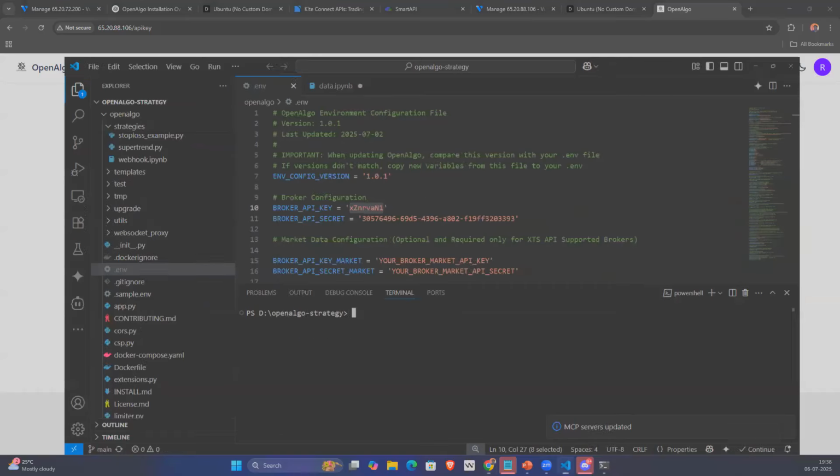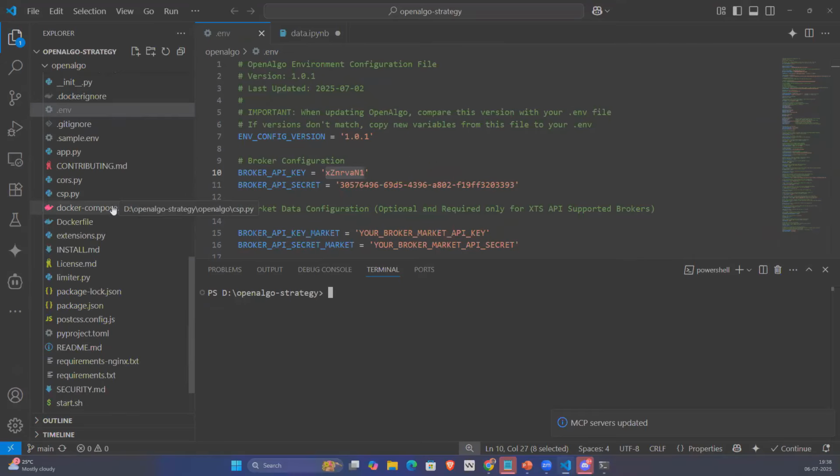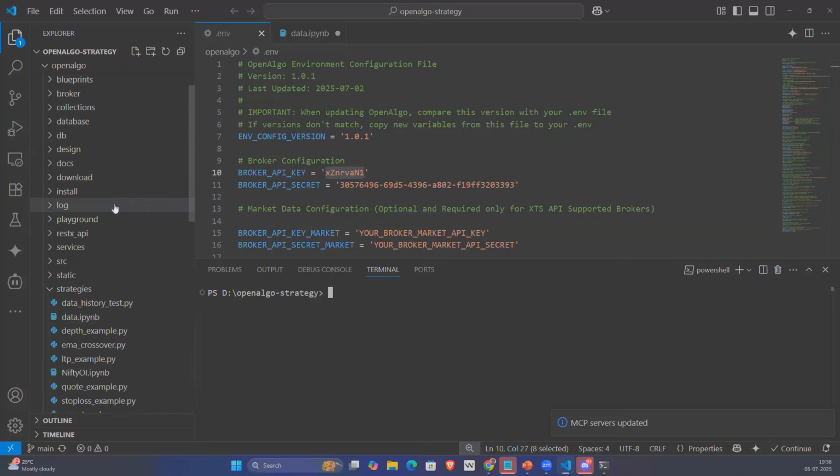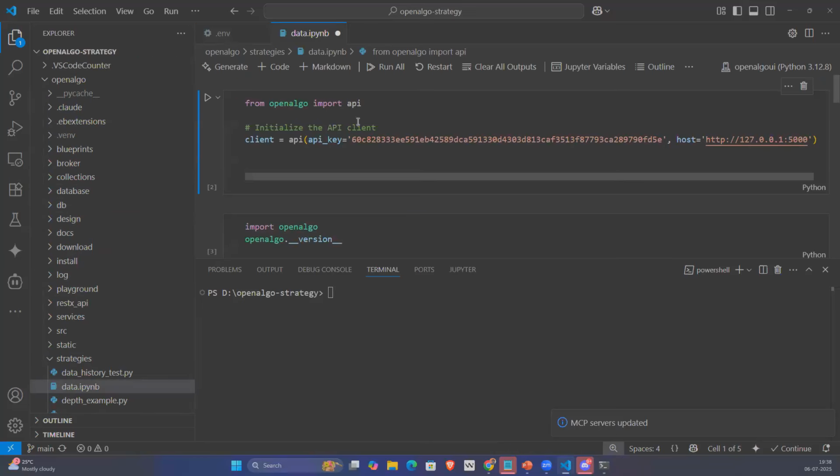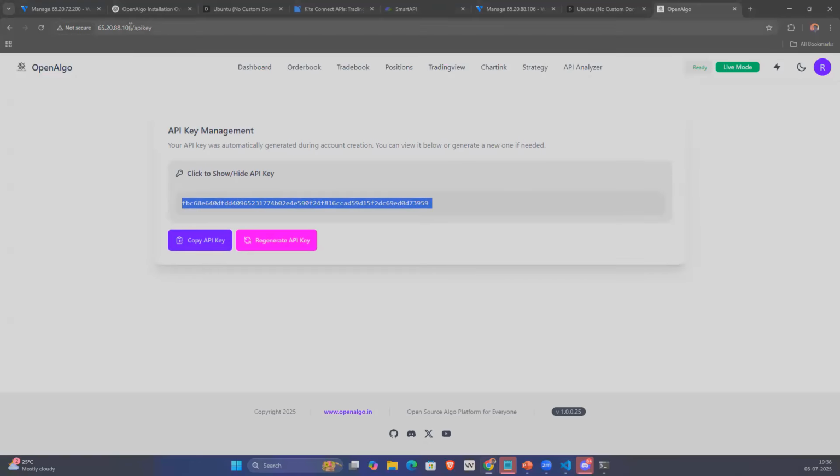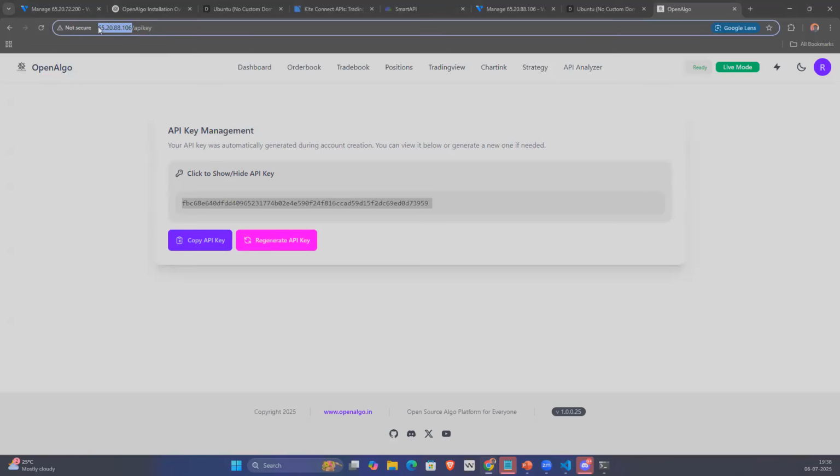I'll go to VS Code. If you remember VS Code, yesterday we had done the strategy part. So here is where my API key is. I'm going to replace my API key over here. And the host is not going to be my local IP. The host is going to be my, this is my host ID, right?